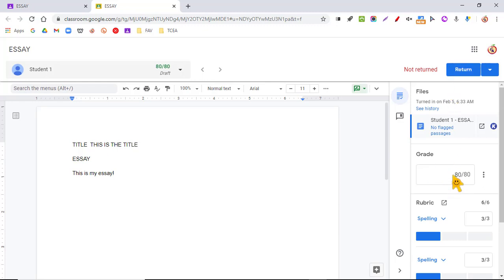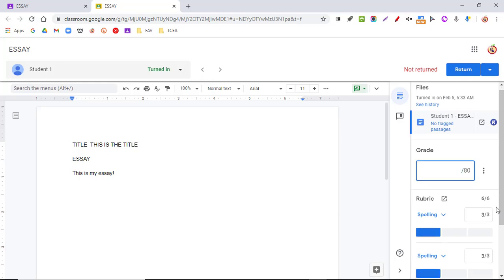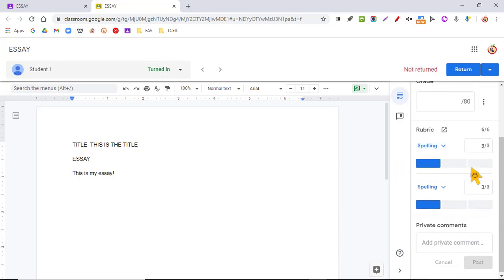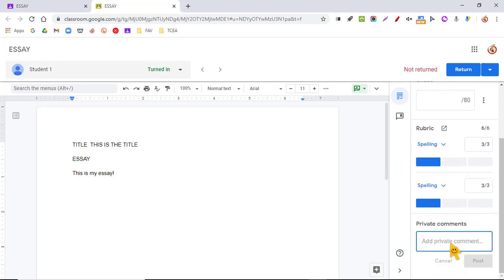So even if you don't put a grade, let's say I left the grade off, and I come here and I say, redo this. I think you need to rework it. I still have to return it. So your last button is always return.